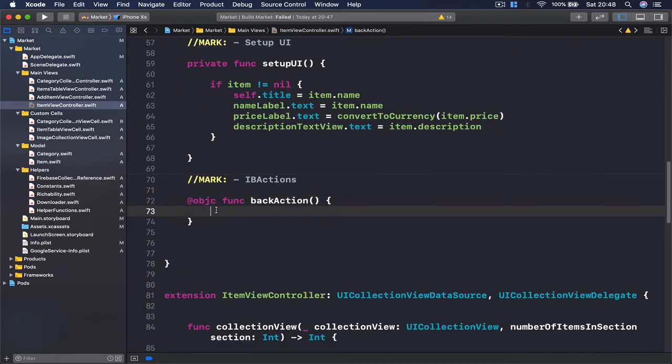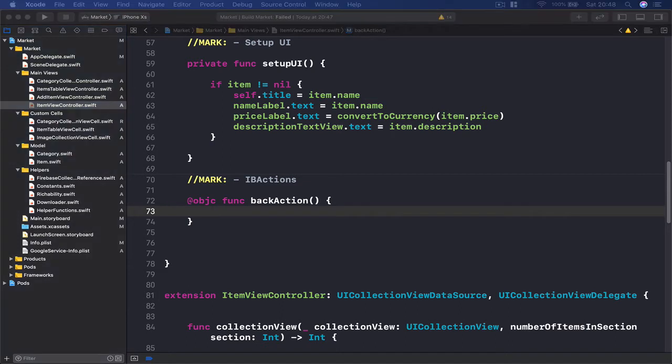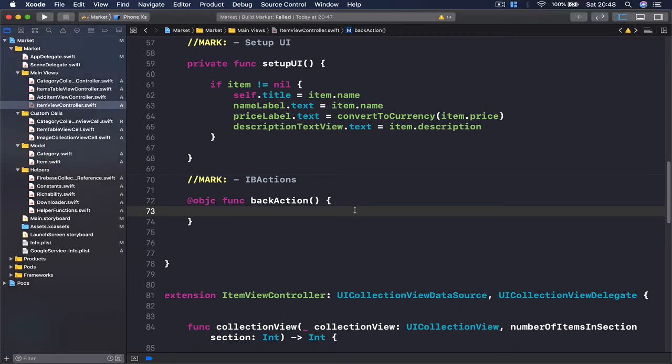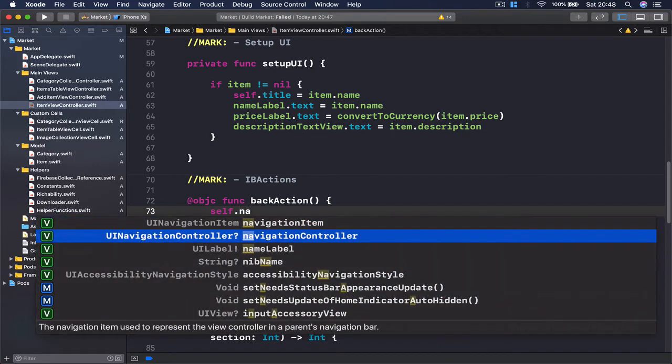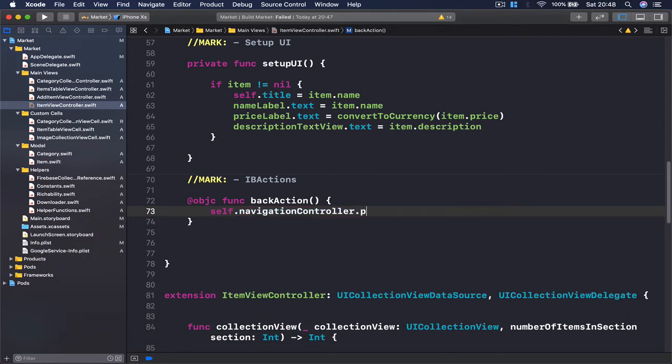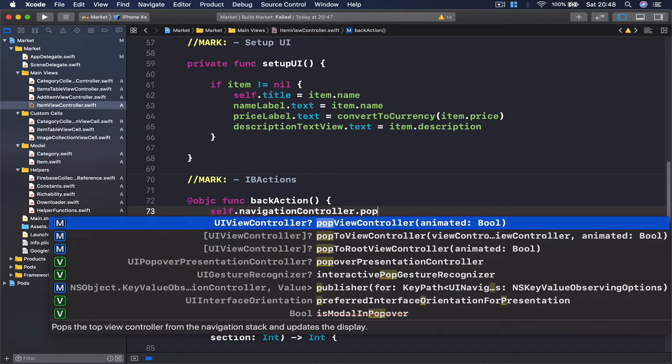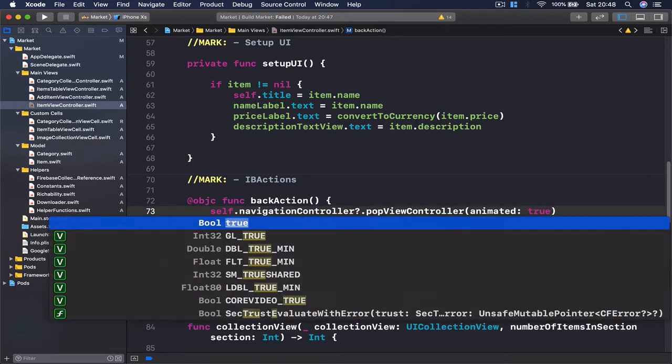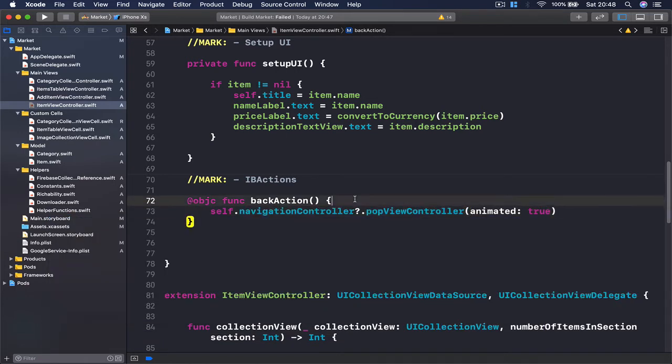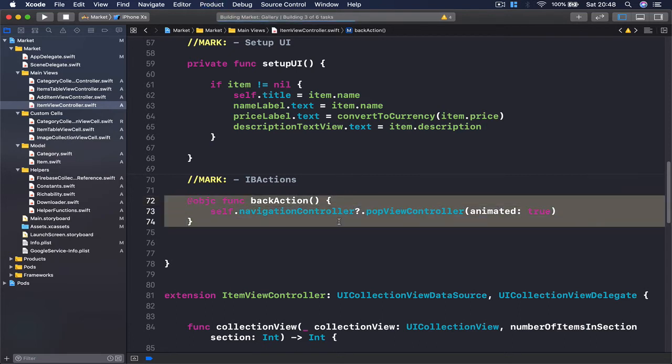it adds it automatically. Okay, so every time our user clicks this back button, we are going to do one thing, which is basically go back. To do that, we are going to say self.navigationController.popViewController animated true. So this is basically what we need. It's just going to be popping our view controller from the navigation stack.